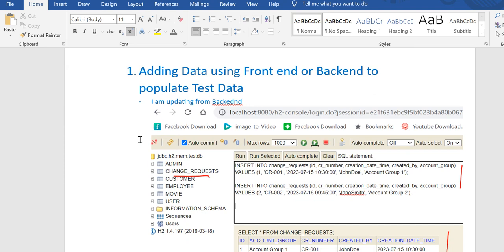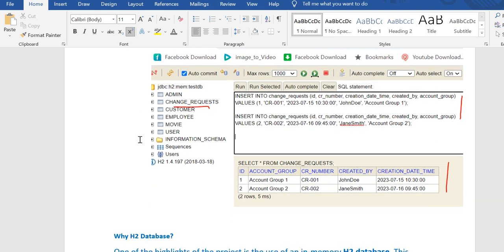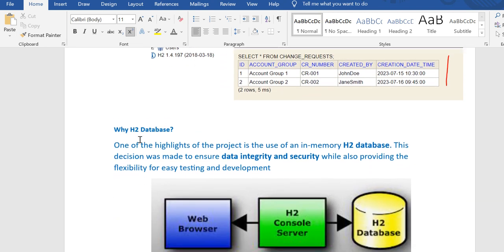First thing is adding data using front end or back end to populate test data. So here I have populated test data using the H2 database. I have updated from the back end. So here I have created the table change requests, and here I have inserted data using the insert query, and I have populated data here. So the question is why H2 database.